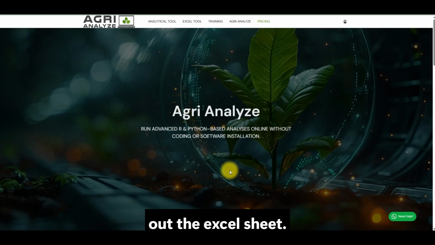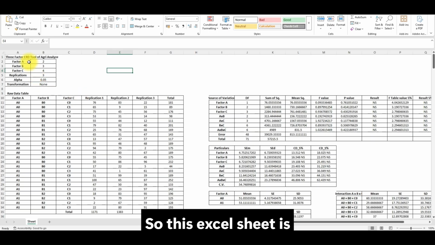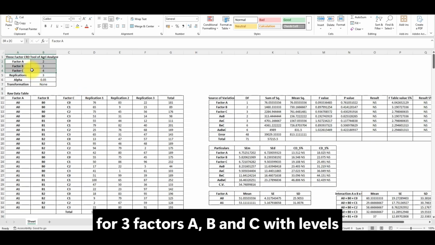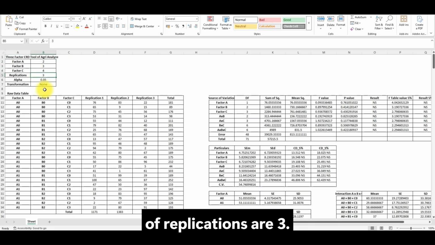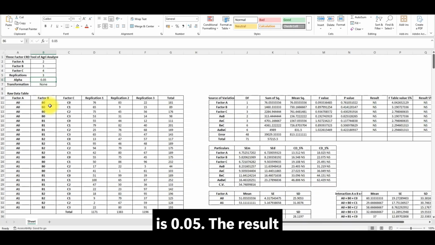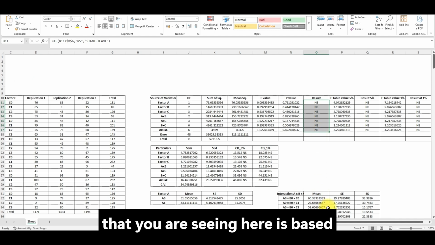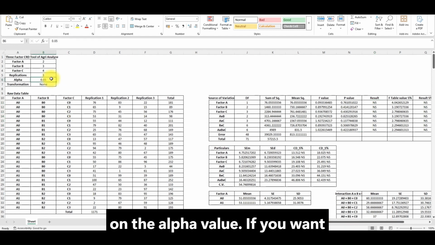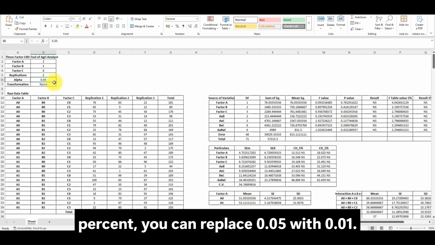Let's check out the Excel sheet. So this Excel sheet is for three-factor A, B, C with levels 2, 3, and 4 respectively. Number of replications are 3. The alpha or the level of significance is 0.05. The result that you are seeing here is based on the alpha value. If you want to change the alpha value to 1%, you can replace 0.05 with 0.01.